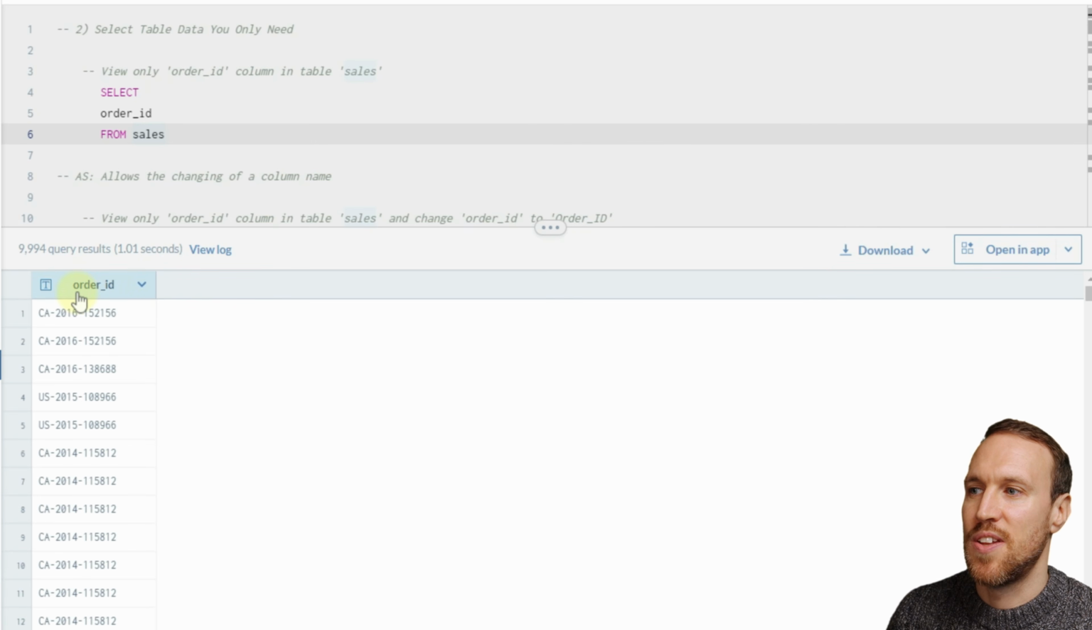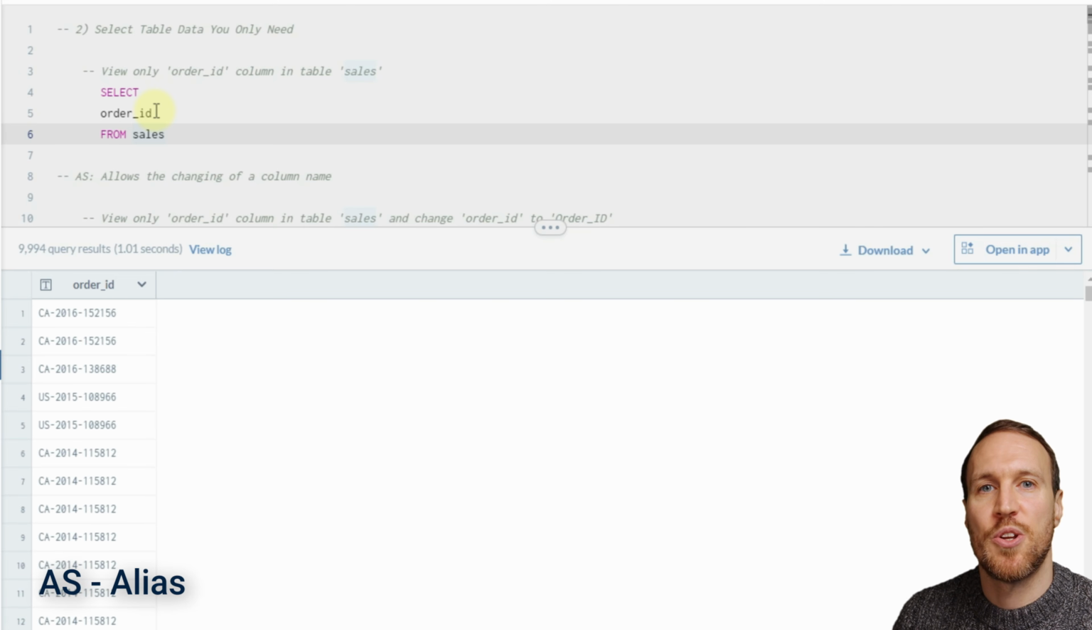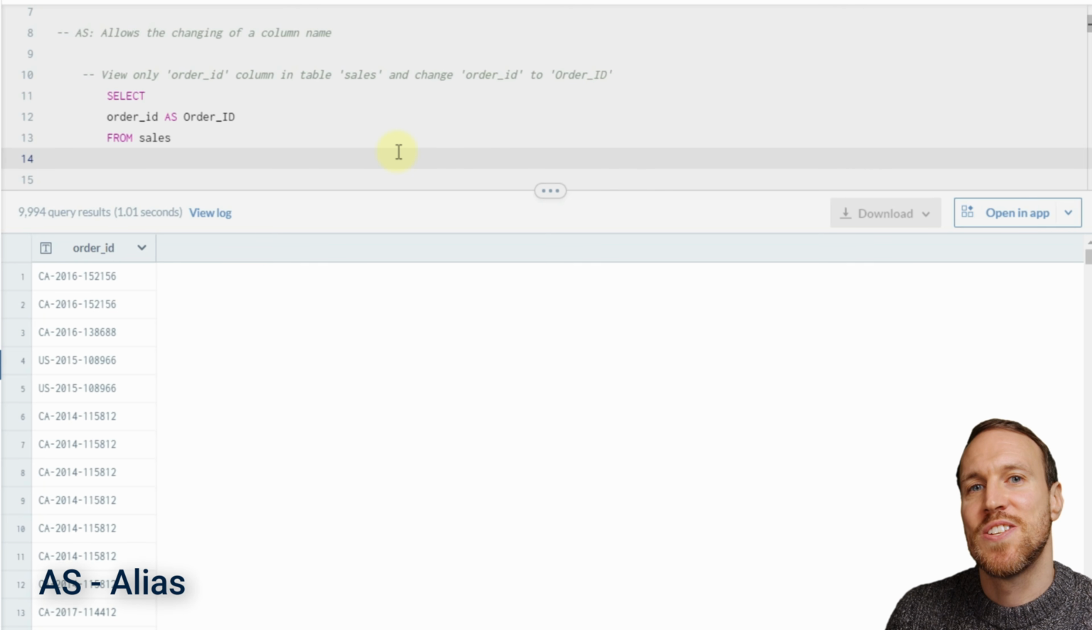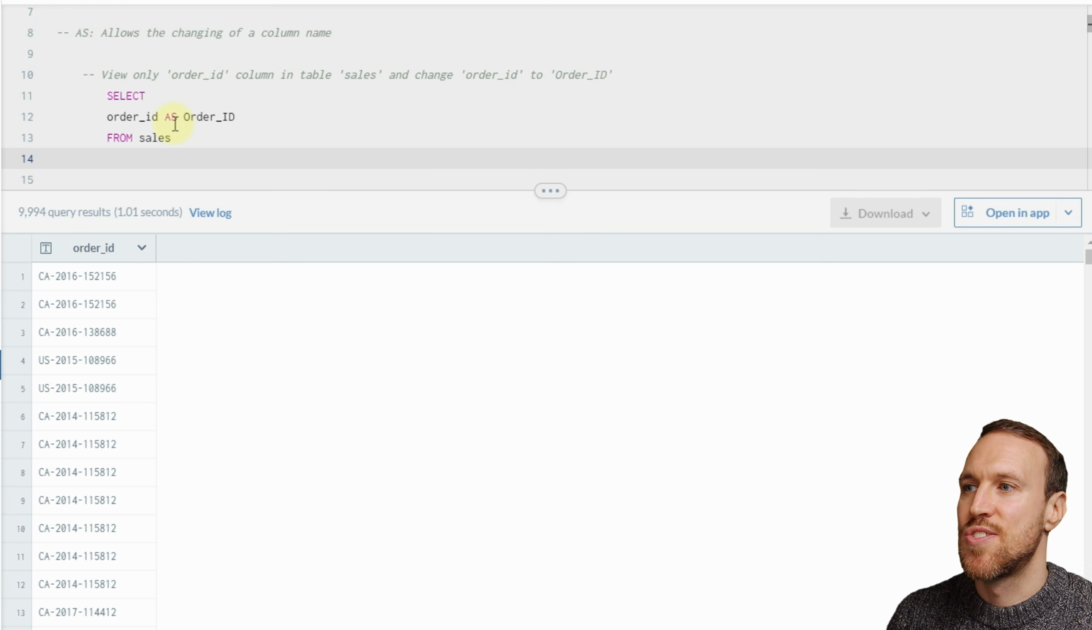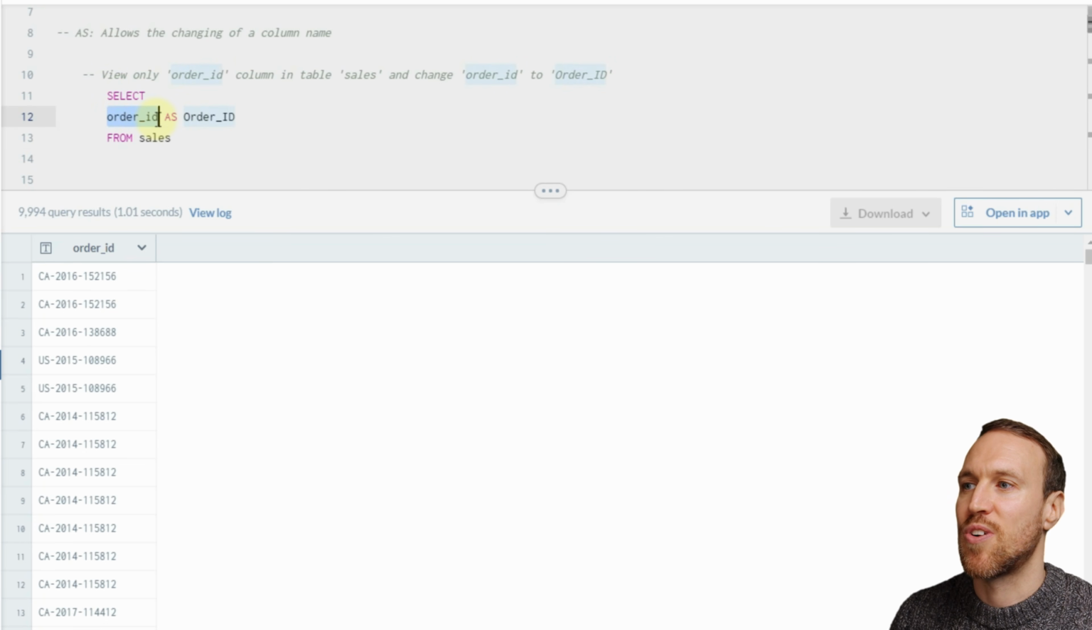But as you'll notice, the order ID is using the same column title as what it originally was. But what happens if you wanted to add capitals to it or rename the column? Well, you can do this by doing an alias. An alias is as simple as adding AS to the end of your column name and then just putting in what you want to call it. So in this case, we have got select and then we tell it which columns we want. And then we're going to use the order ID. And instead of just leaving it as order ID, we do AS, and then we type in Order_ID, both with capitals, and then from table sales.